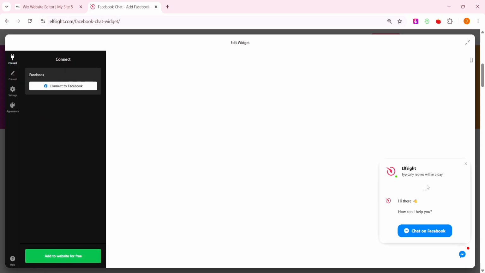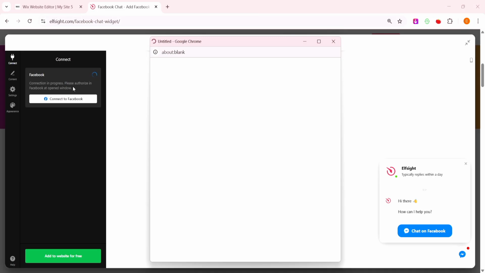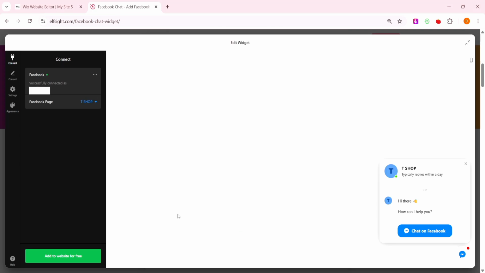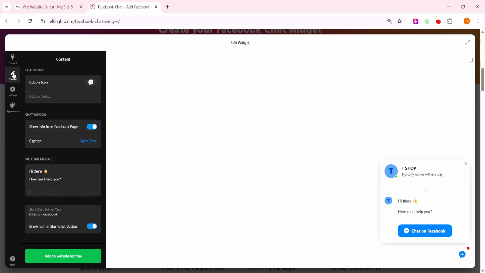To make a Facebook chat for your Facebook page, you need to connect the widget with the Facebook account that manages the page. You can do it by clicking this connect to Facebook button. After that, you have to sign up or log into your Facebook account, then click continue as that account. And it will be connected automatically. Then you can click on this arrow to choose the Facebook page that you want to use for this chat widget. Once you've done that, you can move on to the content tab to customize your Facebook chat.